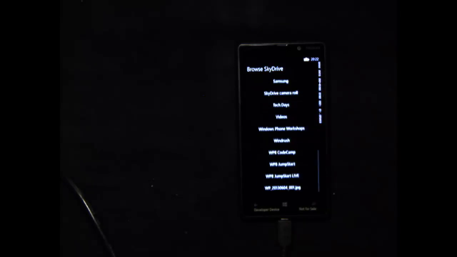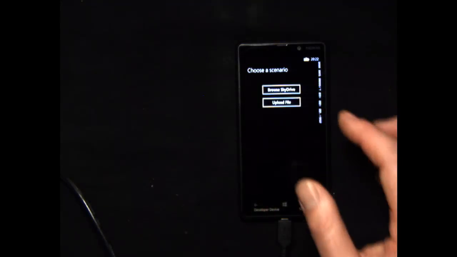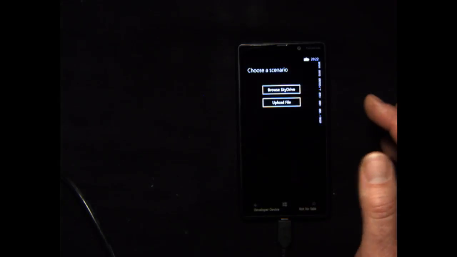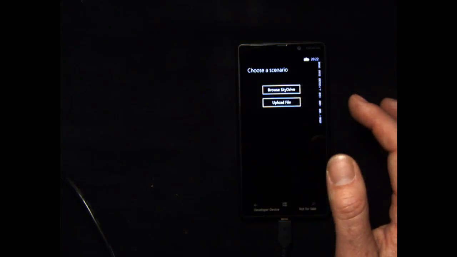So you can see I could drill down. I'm not going to bother in a moment. But if I go back, there was also an upload file to SkyDrive. So I'm going to upload a file, and there's two choices. I can go and select a picture or select a file. Actually, before I do that, I think I'll take a picture of you very beautiful people out there, and then we'll send that up.